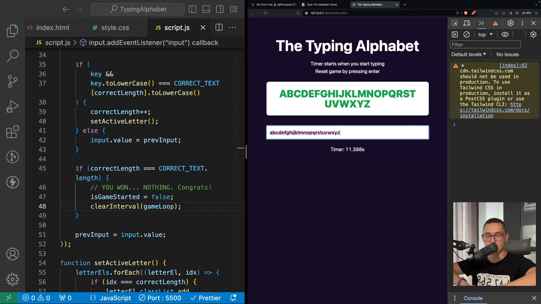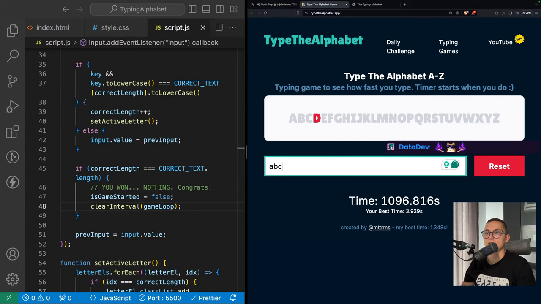Usually, whenever you play these kinds of games, when you have a mistake, it's red. But I think this game just wants you to go as fast as possible to write the whole alphabet. A, B, C... success. See? So kind of, yeah.